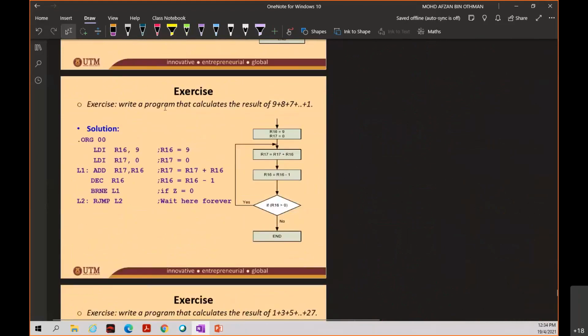Okay, now I'm going to show you this part here, this exercise. You are going to write a program that calculates the result of 9 plus 8 plus 7 plus 6 plus 5 plus and so on until 1. So how to do that? What are you going to do?